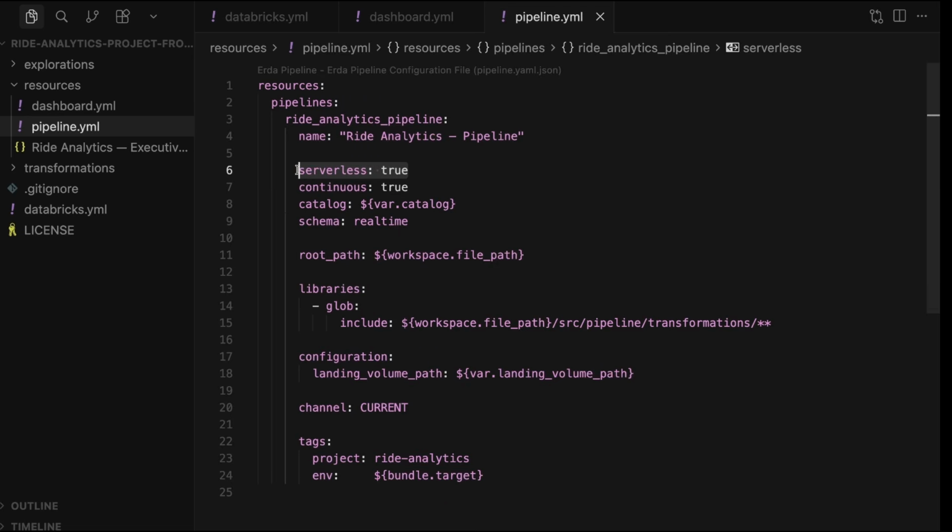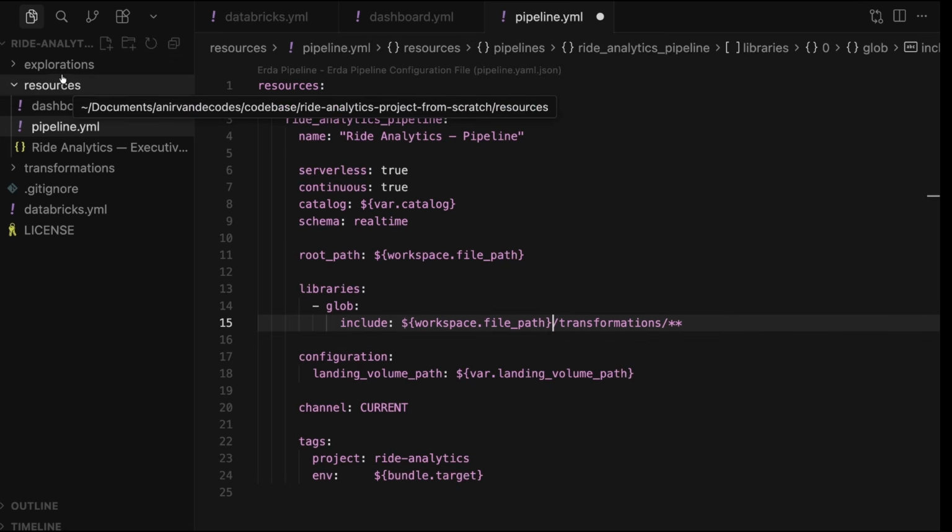Serverless equal to true because you want to run this serverless. Continuous equal to true. If you remember, I talked about how you can always use triggered, but while we are doing the development, we'll run this continuous because we want live data to be there, right? You can also define which catalog and which schema, so basically this is the default catalog and schema that you want to create. What's the root path and what is the library, right? Currently this is important. Currently we do not have a source pipeline transformation, so we have it directly as this. Basically this will be your root, right? Then you have directly the transformations, so you can just include this.